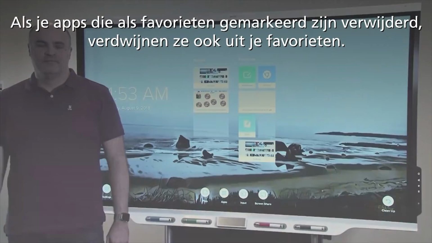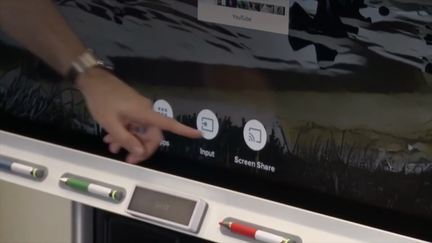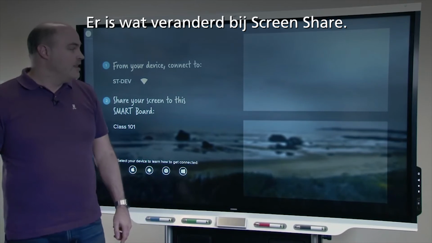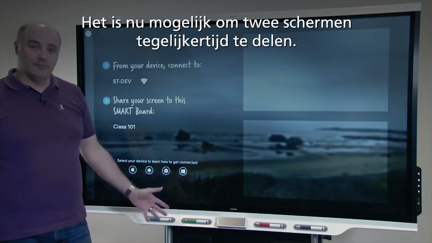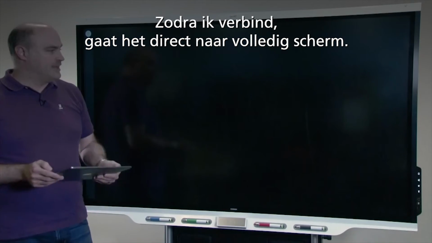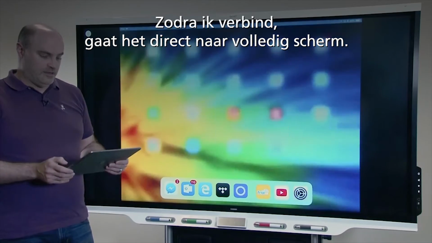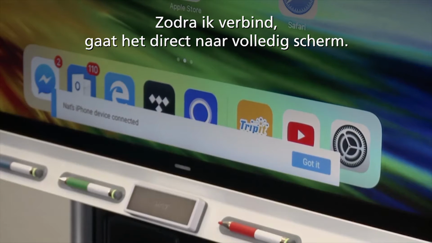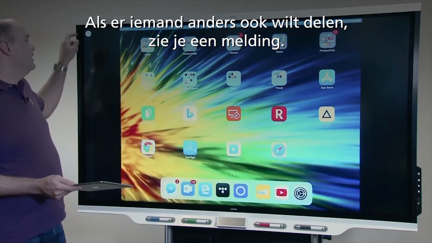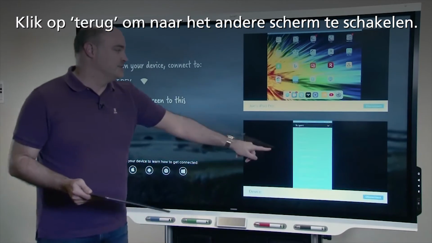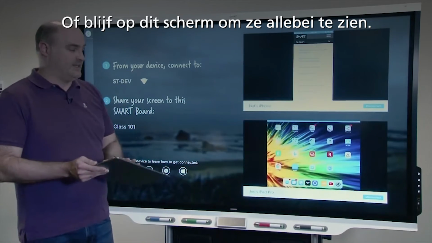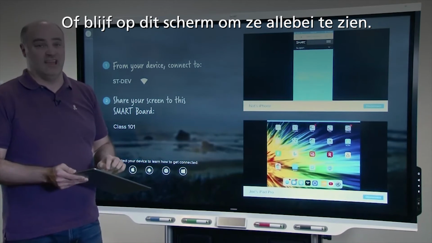Next, you'll notice there are quite a few changes in the IQ 3.0 experience around screen share. First thing you'll notice is that there's support for 2 devices now. When I connect, I can take the screen immediately. When someone else connects in the background, you'll see a notification come up, and you can return to the lobby and switch back and forth between the 2 devices, or you can just sit in the lobby and see both devices live if you want.